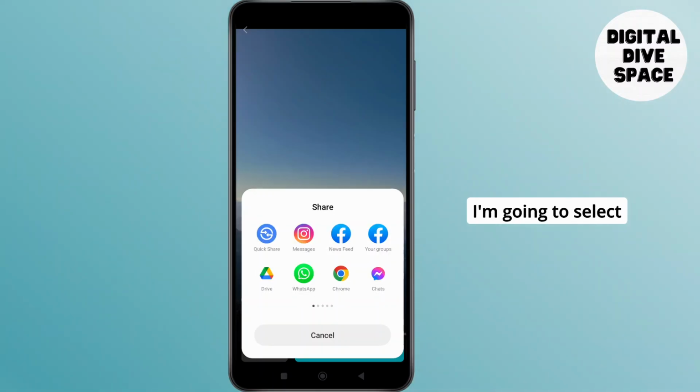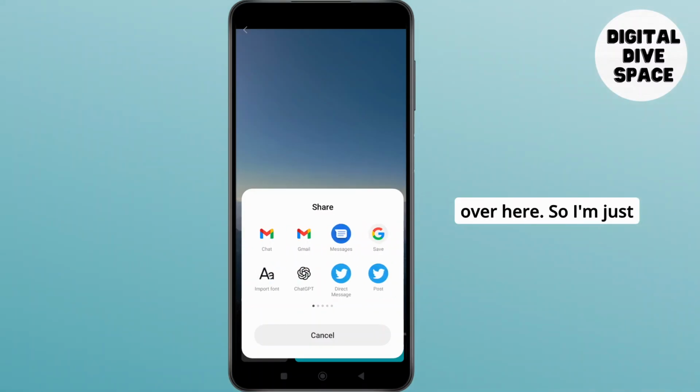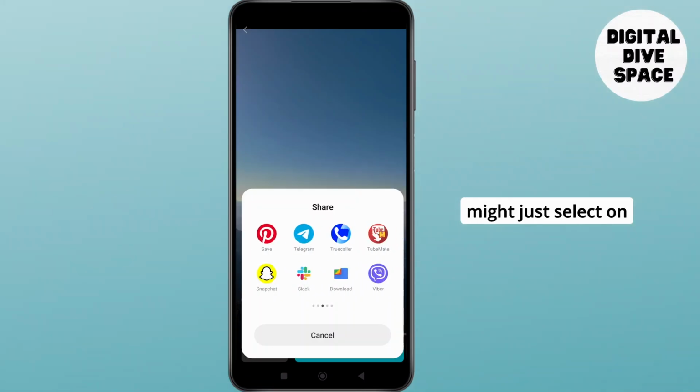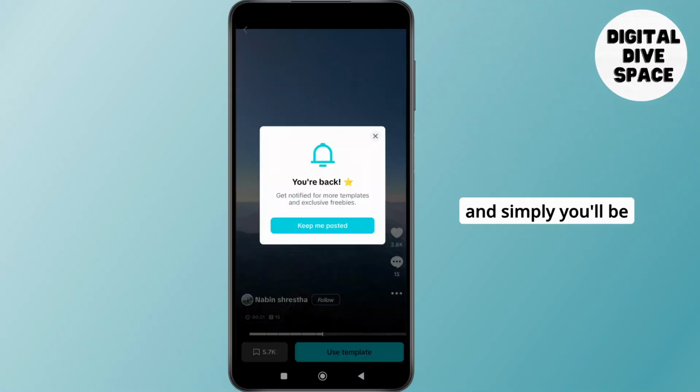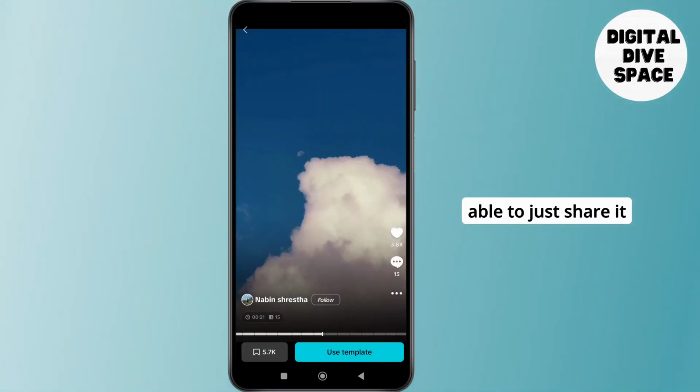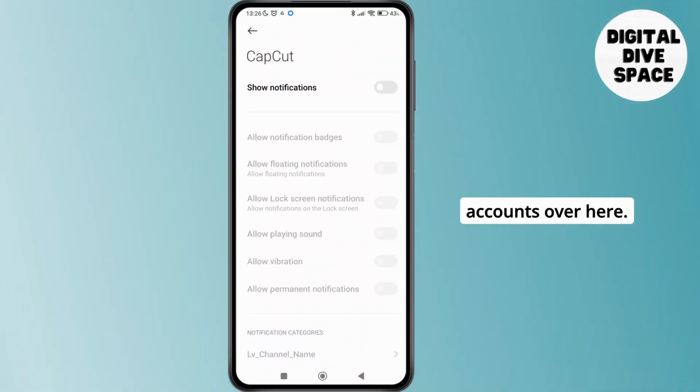So I'm going to select over here. So I'm just going to swipe and I might just select Telegram over here for now, and simply you'll be able to share it with anybody on your preferred accounts over here.